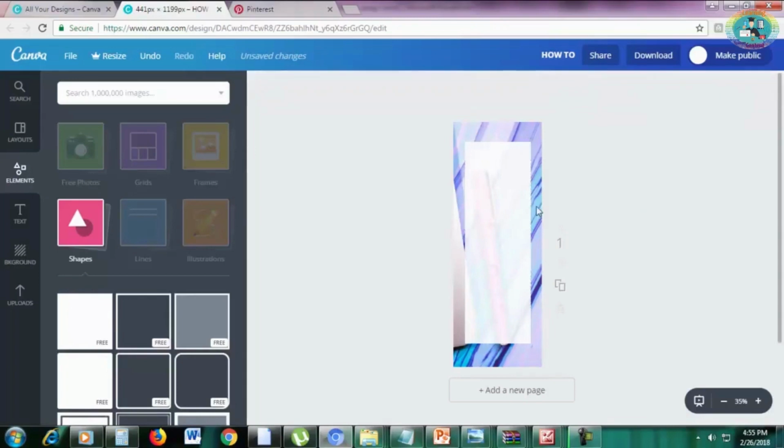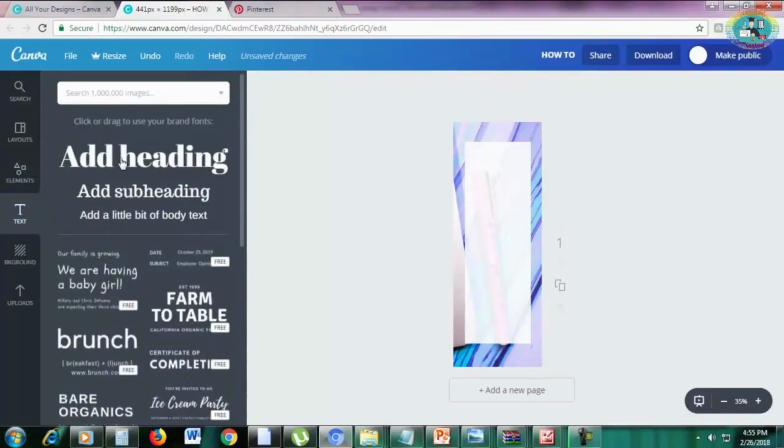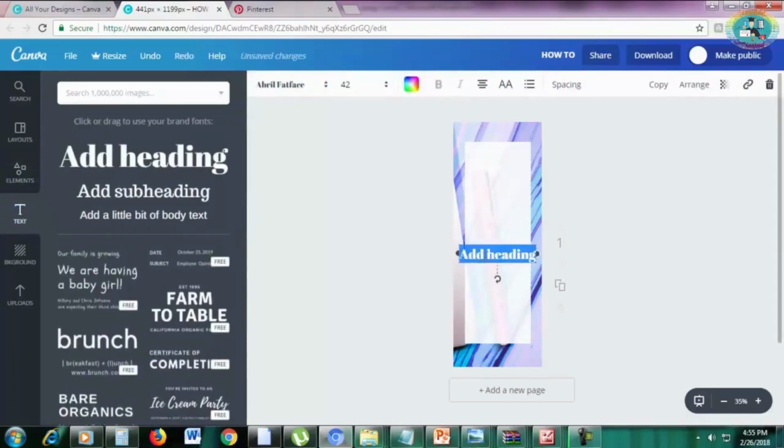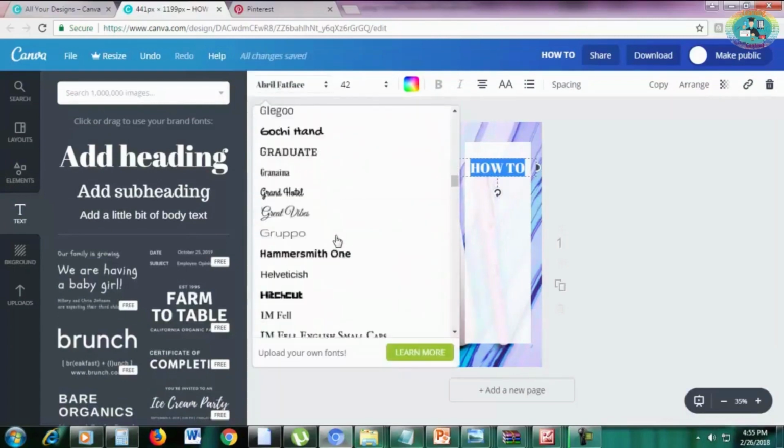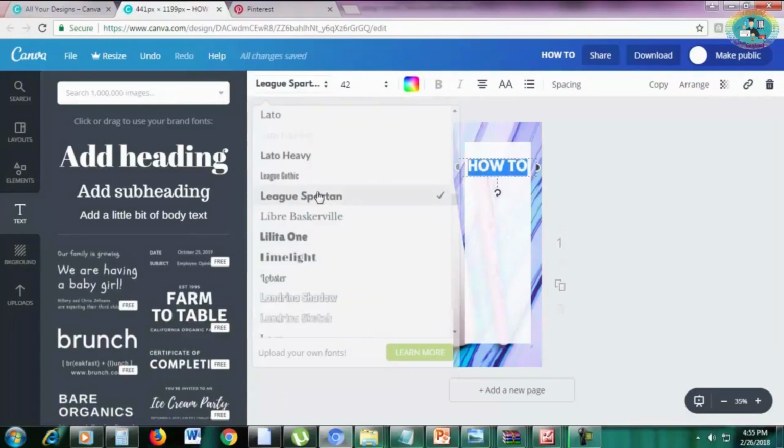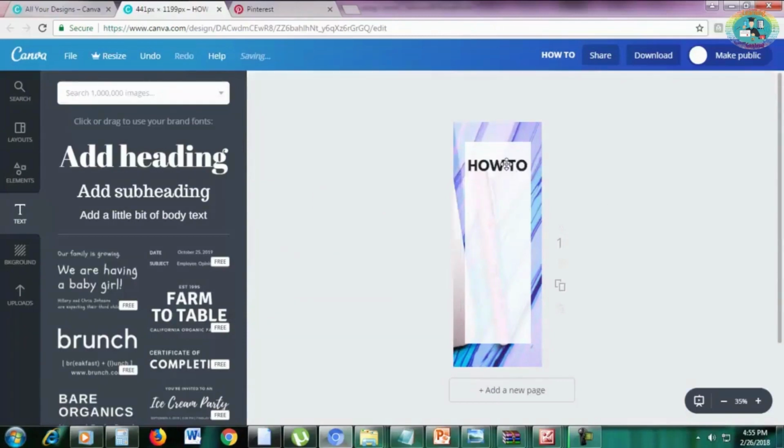All right, so now let's go to text and then add a heading. So let's type how to. And then bring it here, and then let's just change the font to League Spartan. So let's go to the font section and then choose League Spartan. And then we're gonna copy it. Just click it and then click copy.